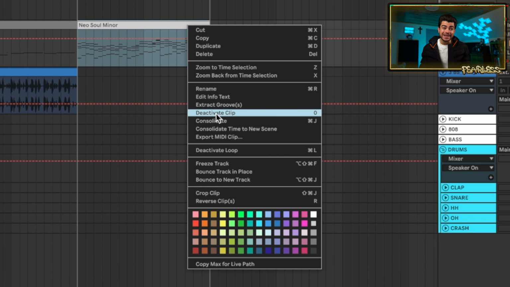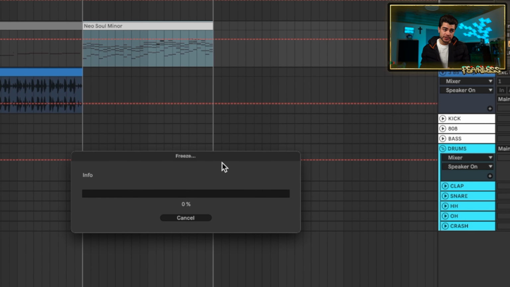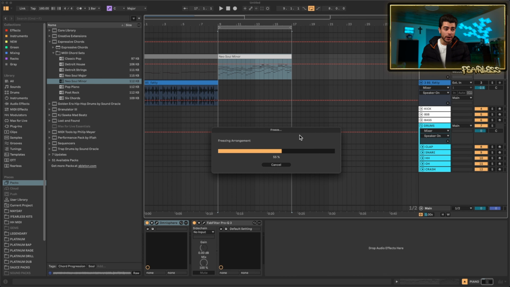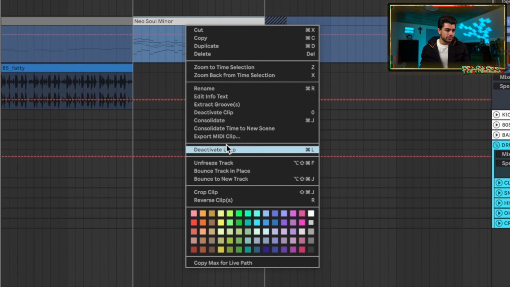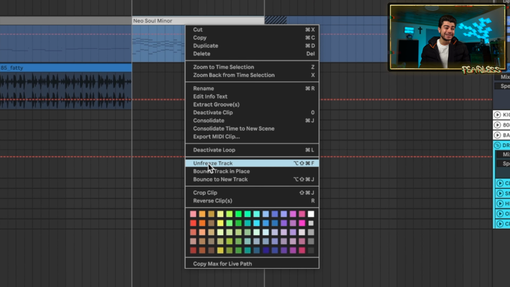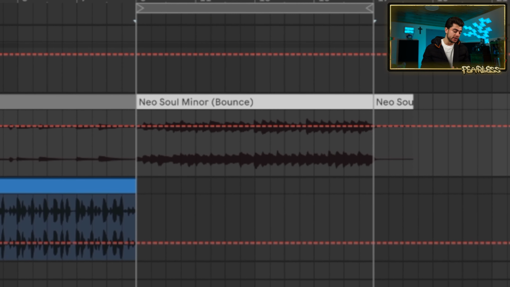And bounce track in place is going to be replacing that freeze and flatten that we used to have. We still have freeze here, and it acts the same as it always did, but there is no flatten. So once that finishes here, if we go back in, you can see flatten does not exist. We can unfreeze or we can bounce track in place. So that is going to replace flatten there.